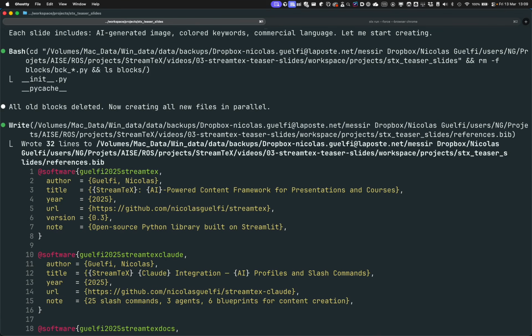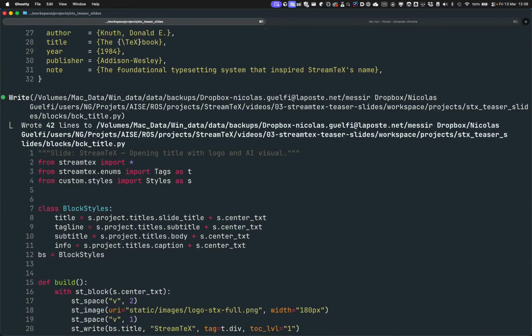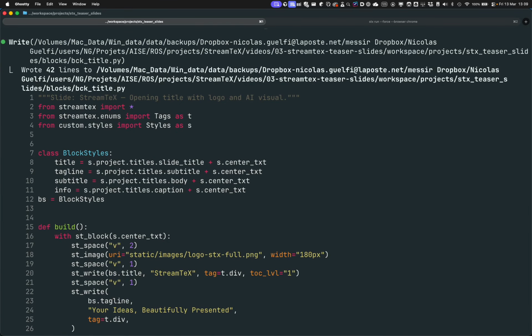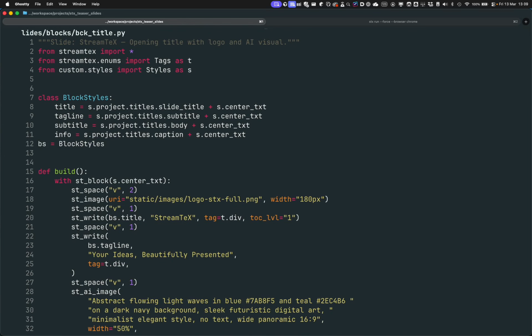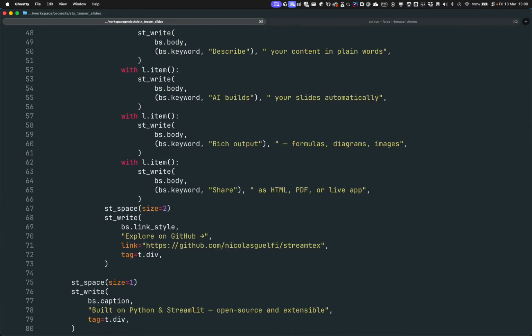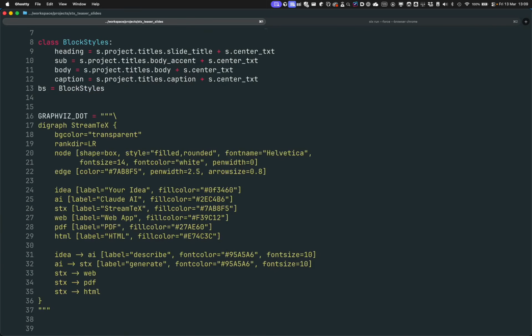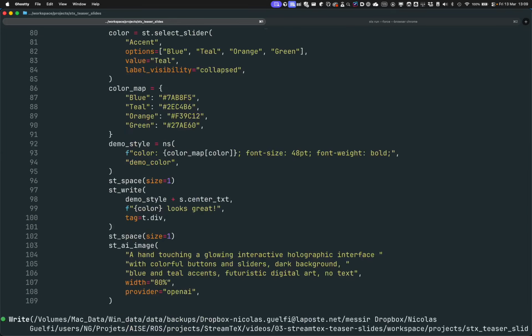on. It's generating the BibTeX references to the GitHub repos or whatever else. And then it starts to write some StreamTeX. So here you can see the syntax that's used to build the different blocks. So I'll skip this because you'll see it when it's being used.